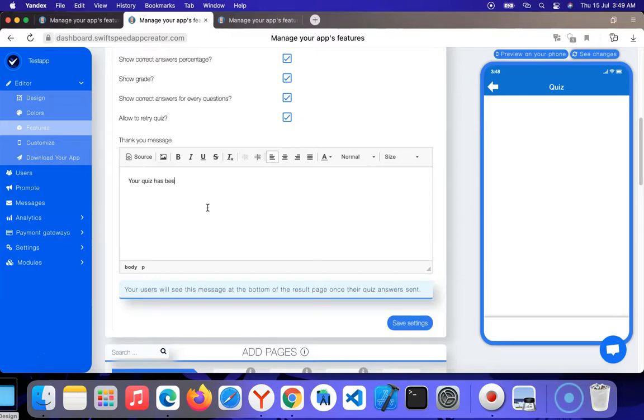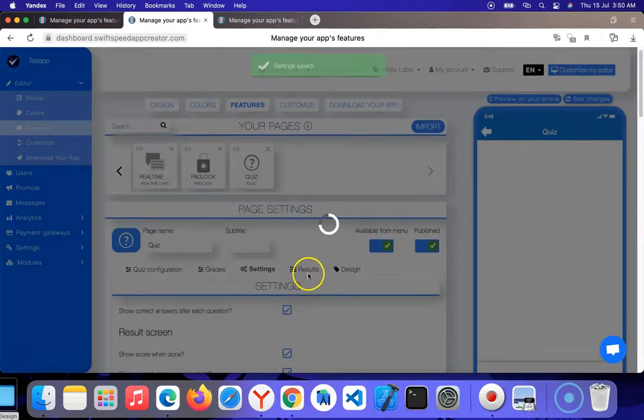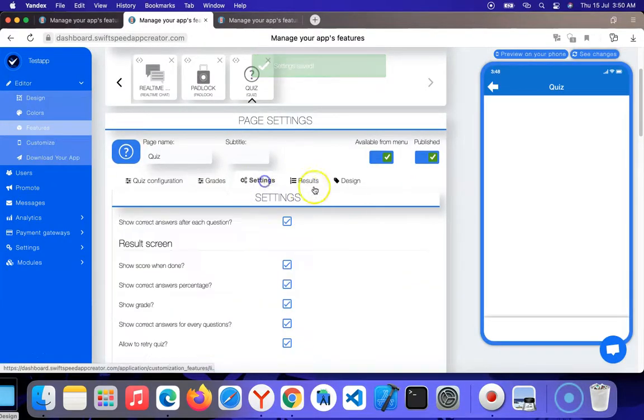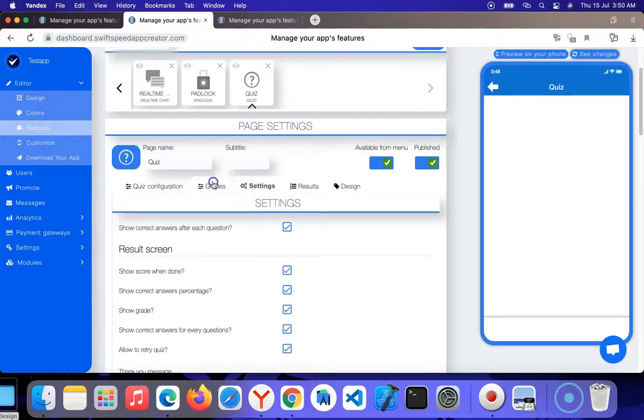Thank you message: your quiz has been concluded. It says your users will see this message at the bottom of the result page once their quiz answers have been sent. So I'm going to click save settings, and then I'm going to go to settings. You can see I've done the settings.